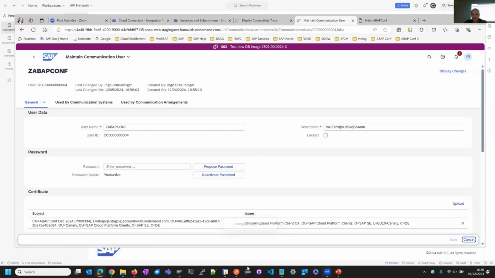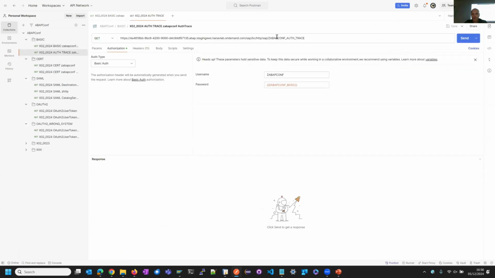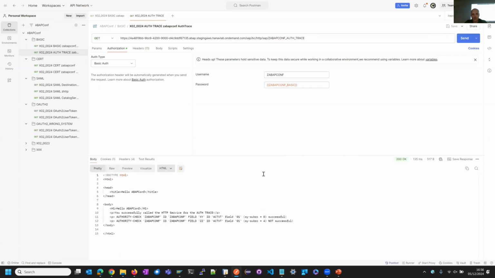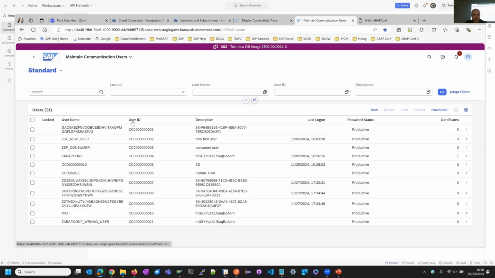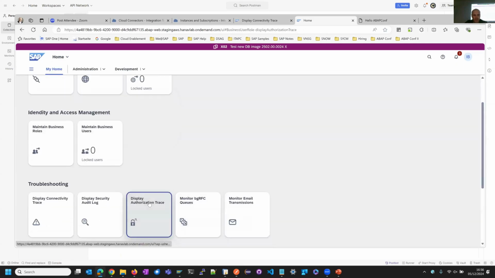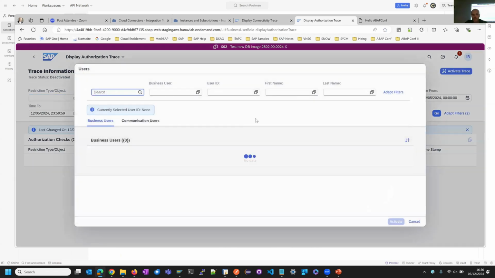Okay, then that was the first use case. Second use case is, for example, if I now just have the authorization trace, I just send this request, and then we see that this communication user runs into an authorization issue. If we're now using the authorization trace app, we also see again this security stuff for authorization trace. Of course, I need to activate it.